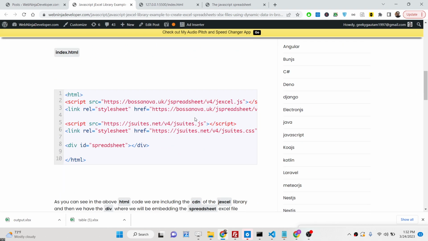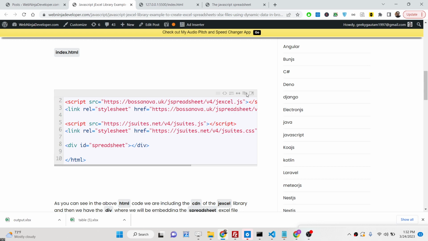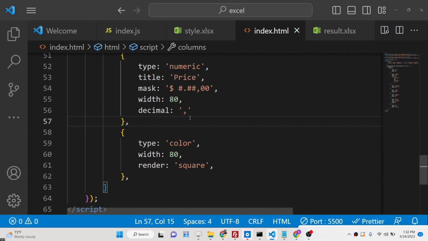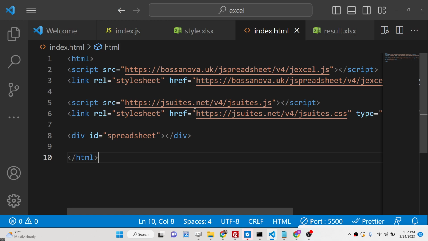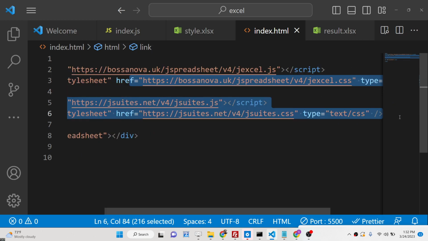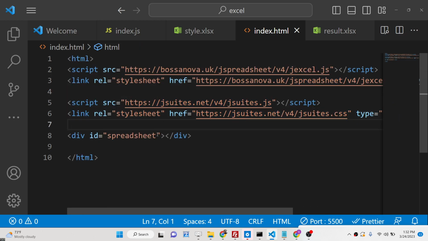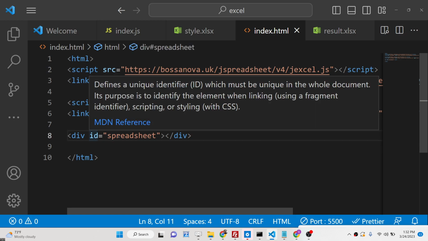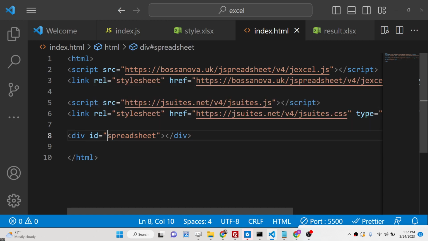Now the very first thing you need to do is go to the blog post and copy paste the CDN here. Just create an index.html file, and right here this is the CDN that we are including of this jExcel library, and all the CSS also is included. For embedding this Excel spreadsheet from dynamic data, we have provided a div section. We have given this ID to be spreadsheet. So here we will be mounting our Excel spreadsheet.